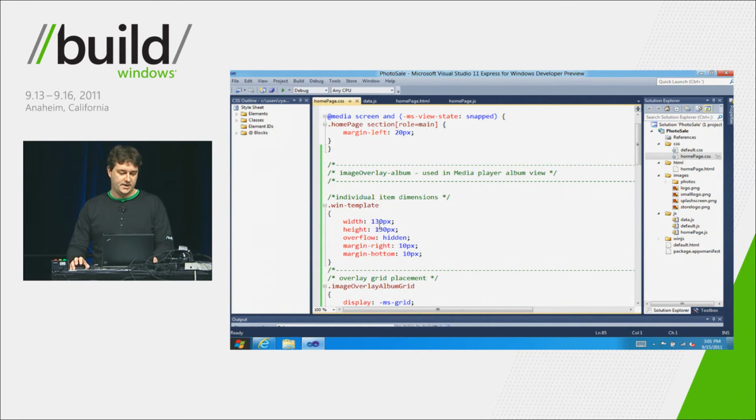So here's all the CSS I pasted in. And again, it's all about just taking these templates and modifying them how you need them. This is saying make the items 130 by 130. That's not going to work for me. I know that my thumbnails are 173 by 130, so I've just fixed that.